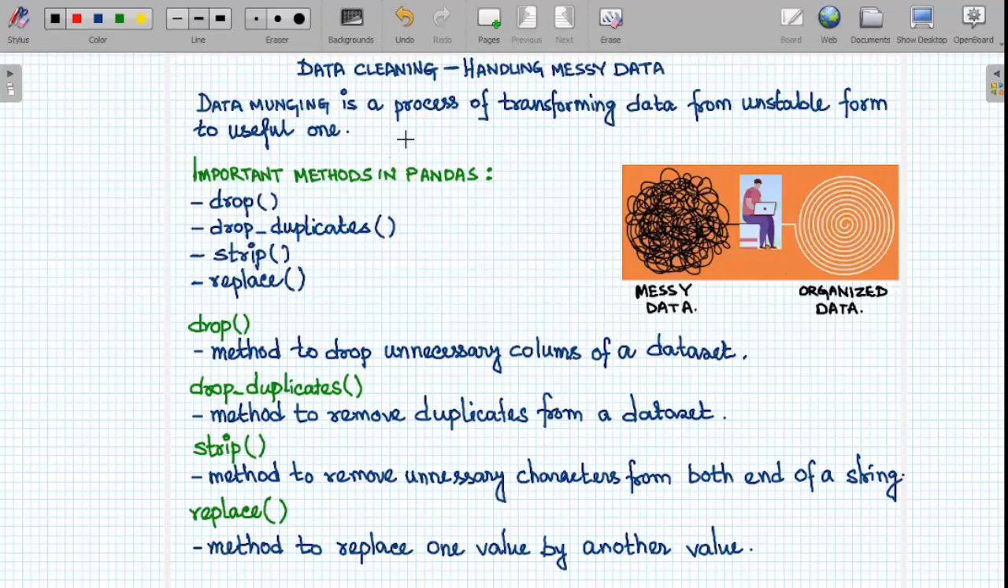Hey everyone, in this session we will understand how we can handle messy data in a dataset. In our previous session we understood how we can handle missing data from a dataset. If you are not aware of it, you can watch my previous video where we explained all the important methods in Pandas by which we can handle missing data from a dataset. Today in this session we will understand how we can handle messy data.